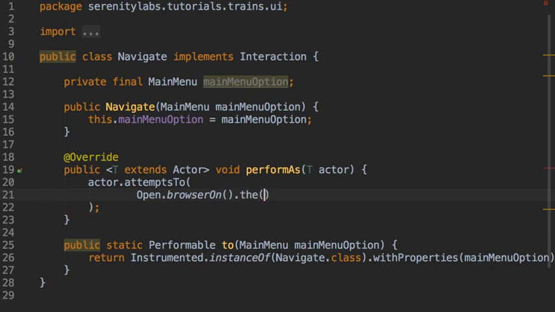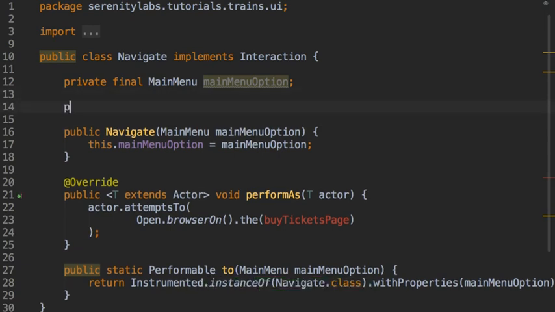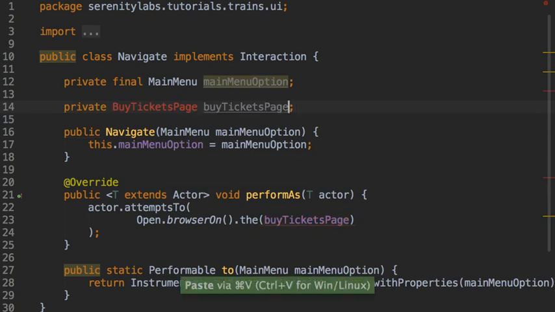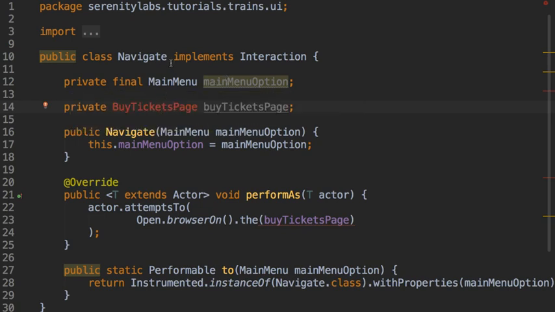If we say open browser on the buy tickets page, where does this buy tickets page come from? Well, the answer is simple. If we instantiate a class, a buy tickets page variable, Serenity will instantiate it for us automatically when it creates the navigate task.